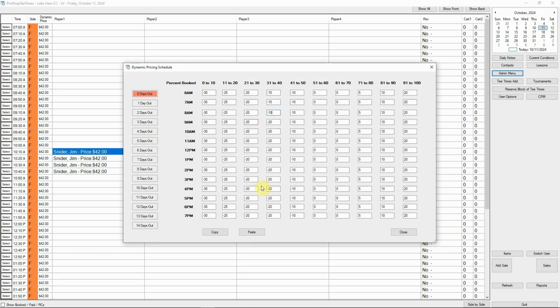To see the formula for another day, click 1 day out, or 2 days out, or any other button. You can copy the formula from day to day. Select a day, click Copy. Select a different day, click Paste. When you're done, click Close.